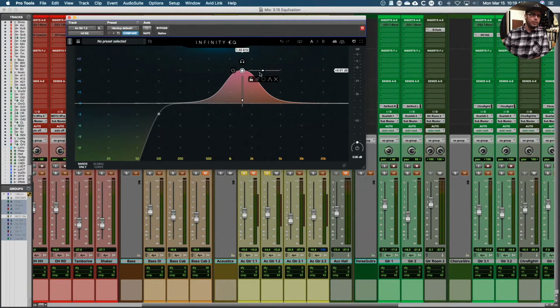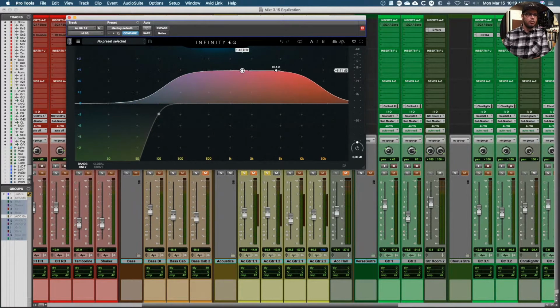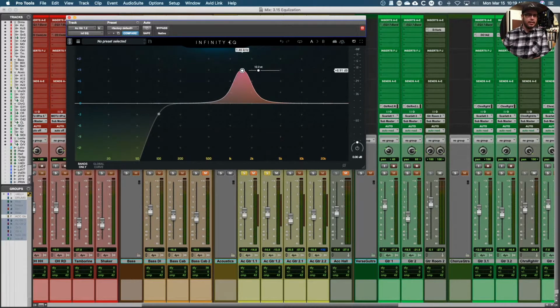Some EQs are actually designed, I believe API will do this, so that if you are boosting or cutting, it will change the size or the Q automatically. So as you're cutting, maybe it's getting tighter. As you're boosting, maybe it gets wider. But this is built into the actual software or hardware of the EQ itself to do specific things. But this is a bell.